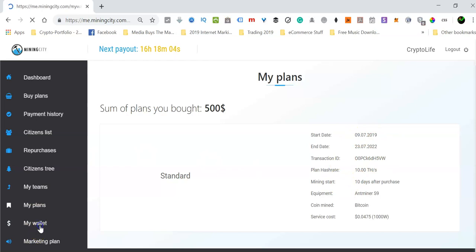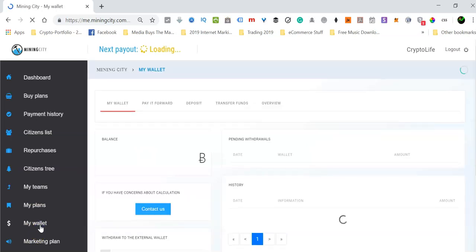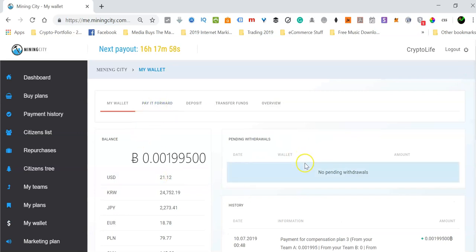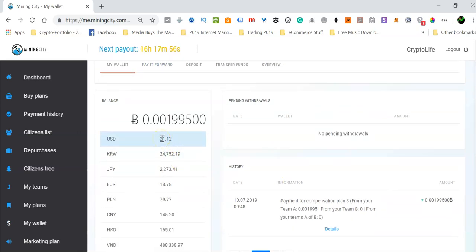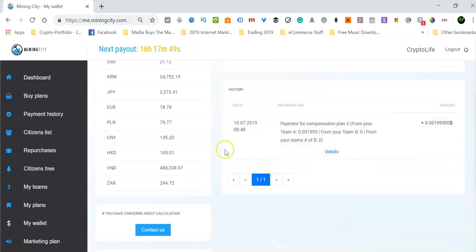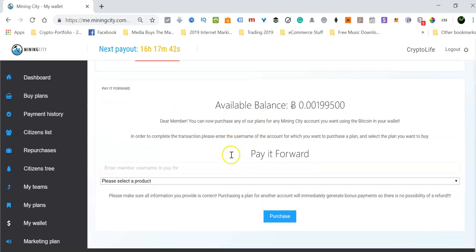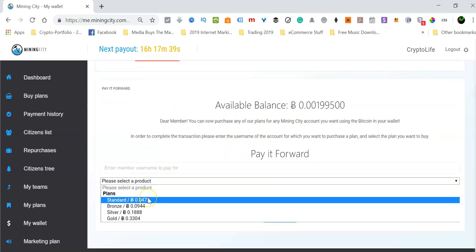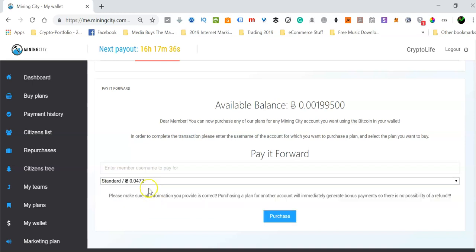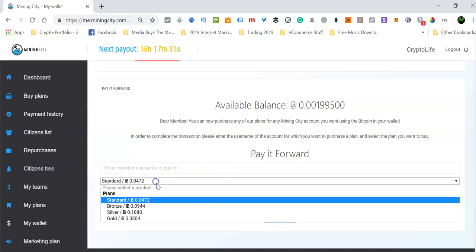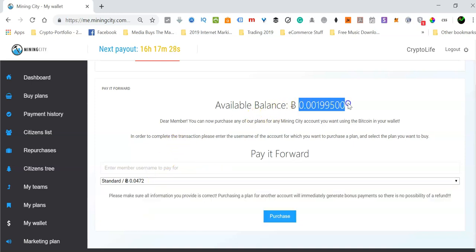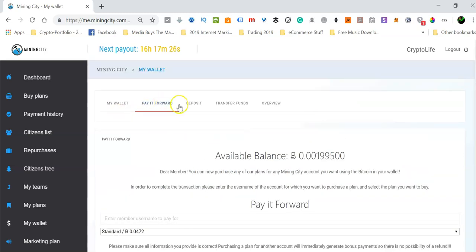Let's go to the My Wallet tab. This is where you're going to be able to see your earnings already, and other tabs as well. So again, I have $21 in my Bitcoin wallet. Alrighty, and this is where you're gonna see a lot of information once you have been in the system for quite some time. If you go to the pay forward tab, you can pay it forward. You can pay for, for instance, your people who have registered under you. You can buy plans for them through your back office, alrighty, by just using the balance that you would have right here. That is the pay forward option.